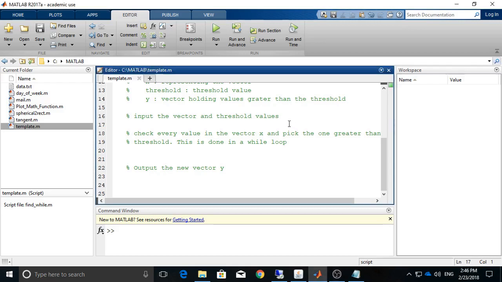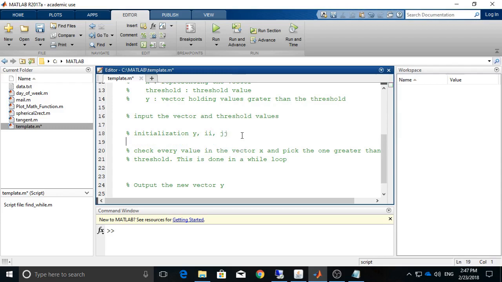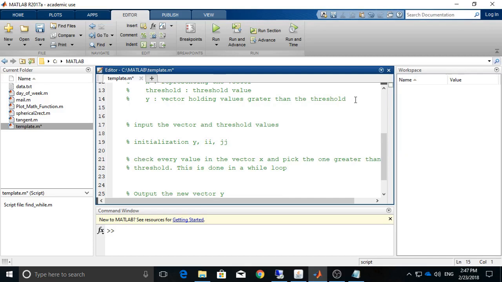Okay, so let's put a step here called initialization. Y, and there is another variable we're going to use, which is an index. We call it ii. This index is to index the vector x. And there's another index called jj, which will be used to index the variable y. Because we use these two, we should put them in the variable list here.